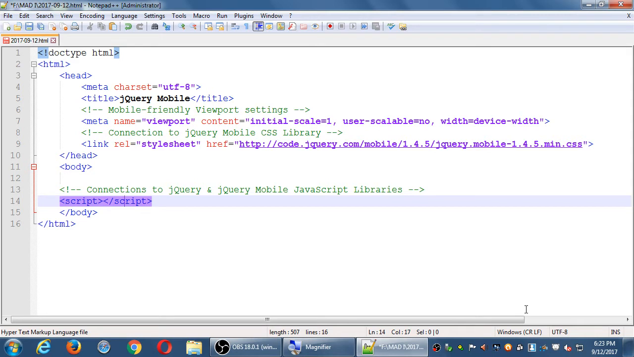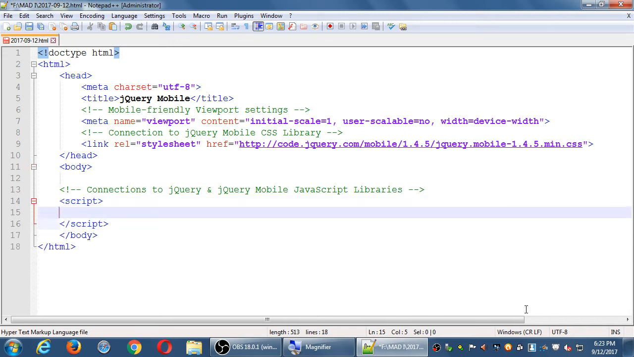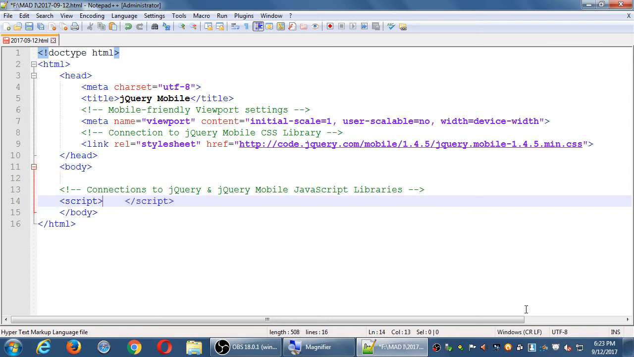So we won't write anything. Last time we had these script tags and we wrote our JavaScript. We don't want anything in between these script tags. I'm going to also keep them on one line just to save a few bytes. We want to use the script tag as a connection to the JavaScript file.